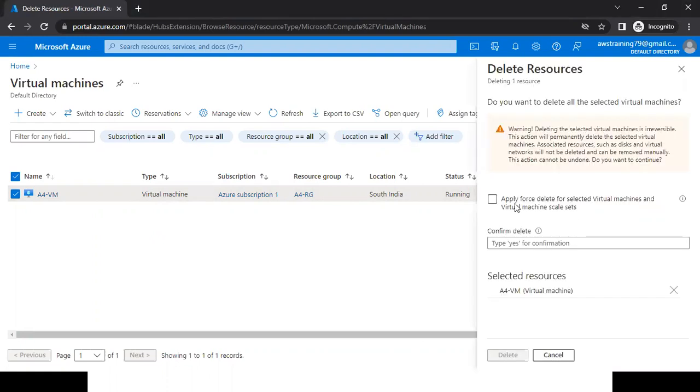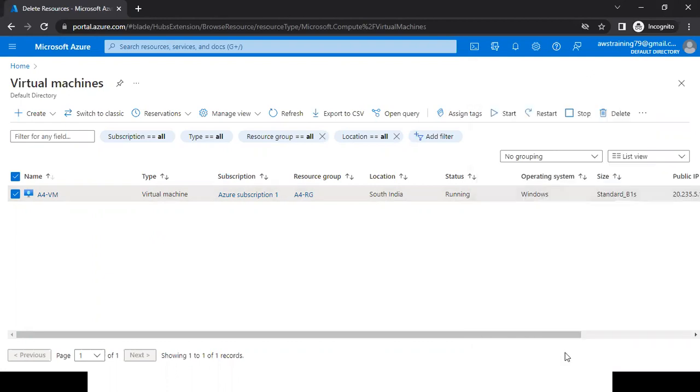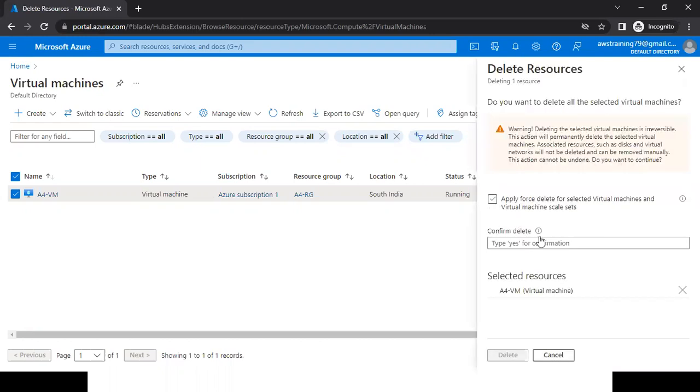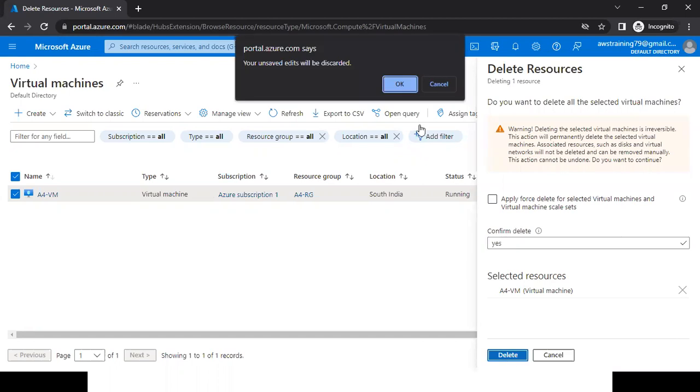What's the difference between delete and stop? Stop means you're going to stop this machine. Whatever data is on that machine will still be there. It is like shutting down my machine, like turning off our laptop. Switch off and switch on, that is what it is. But deletion means completely terminate. You can't recover your machines after that. So click on delete, type yes, delete.